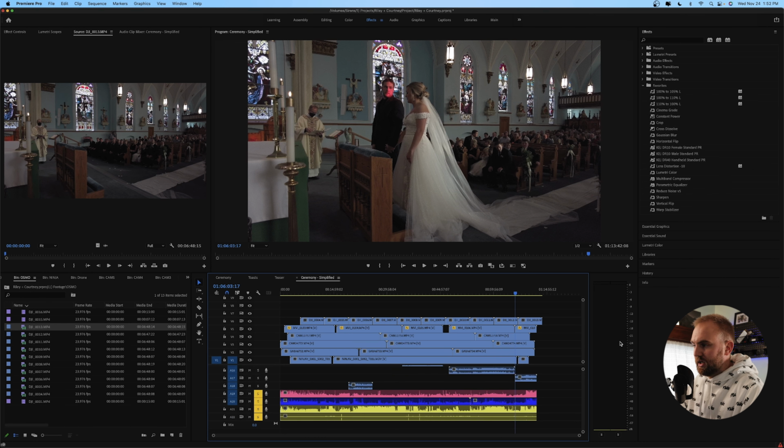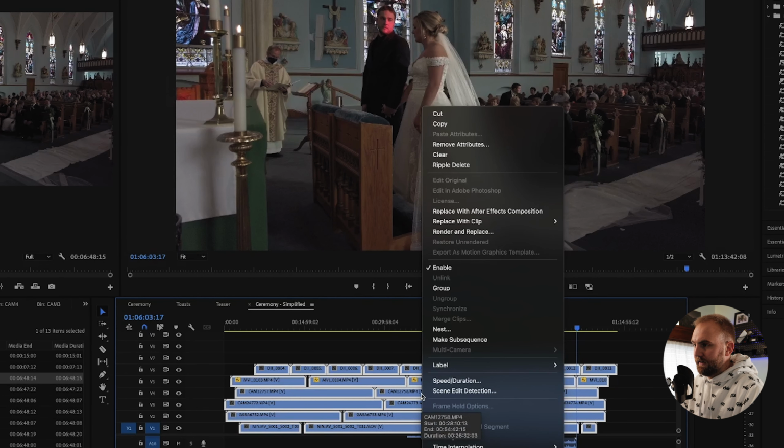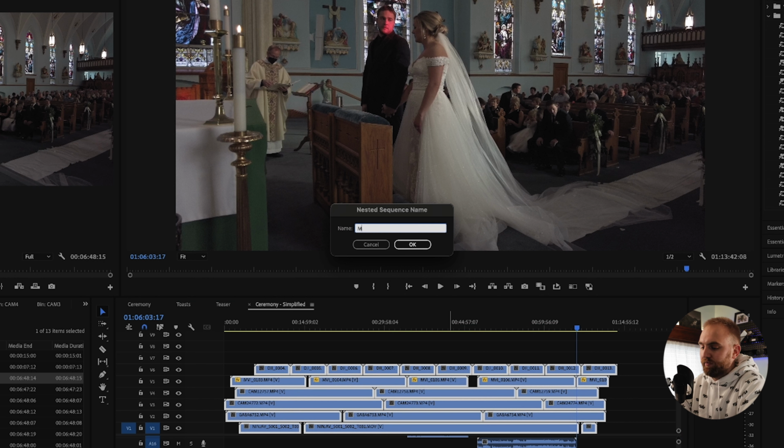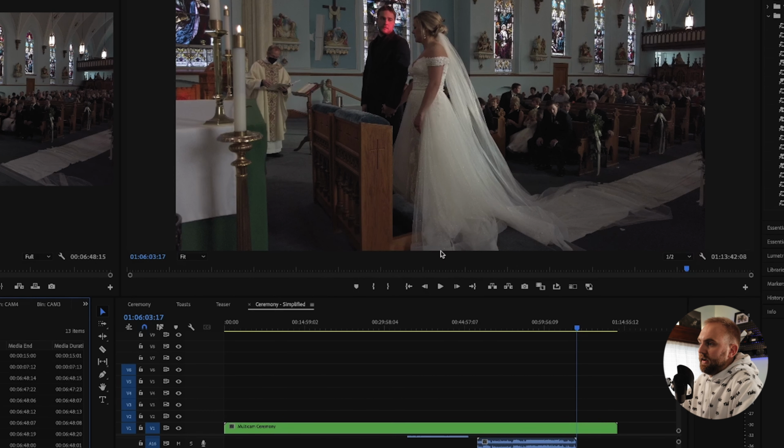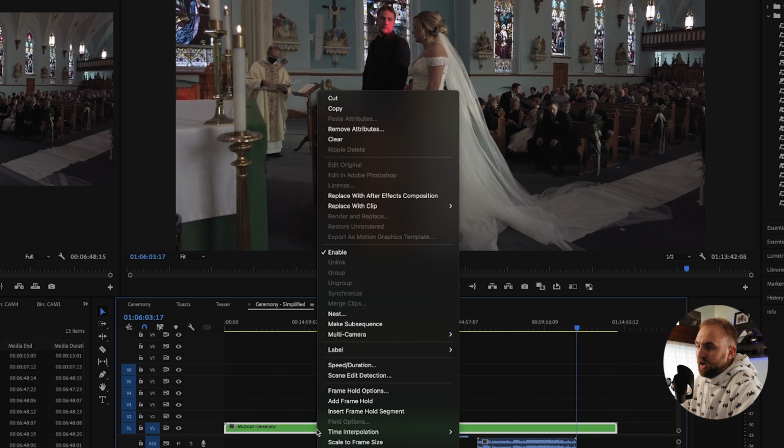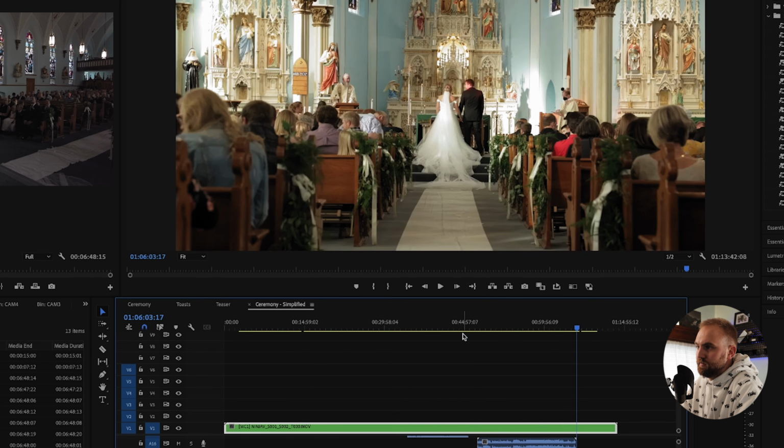But anyway, so the video files are like this now. Highlight everything. Right click. And I want to nest it. And I'm going to rename it Multicam Ceremony. Okay, so then once it's nested, we're not done. I have to right click, Multicam Enable.